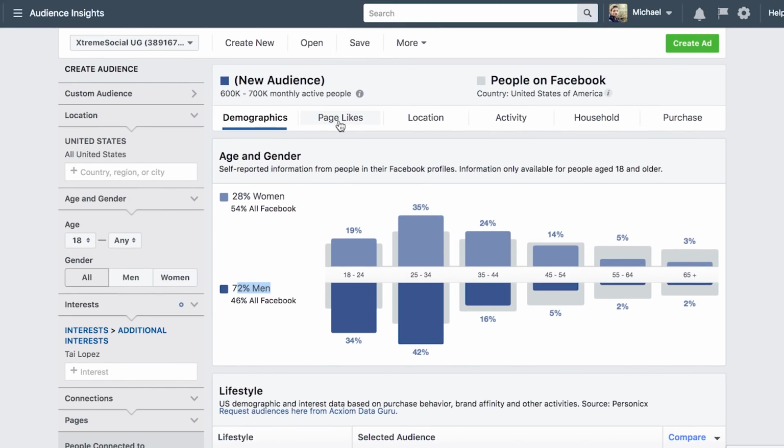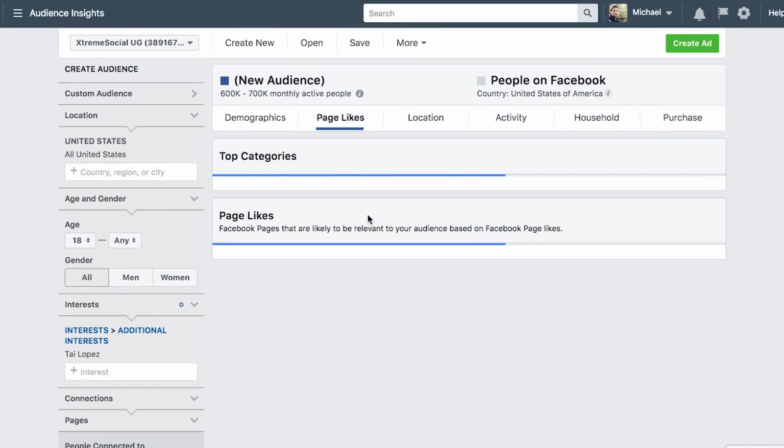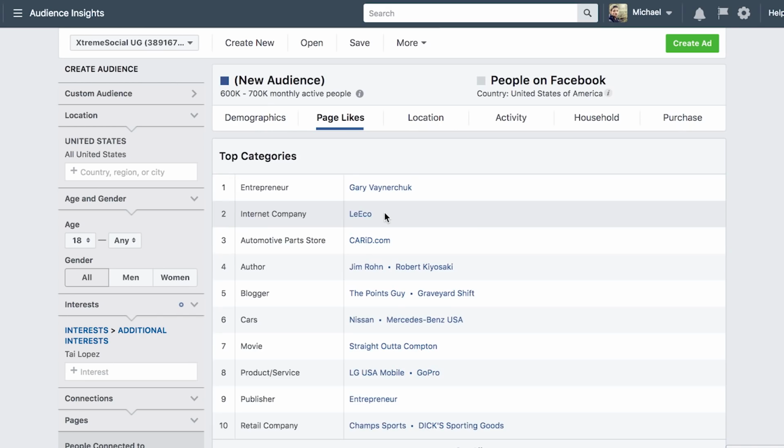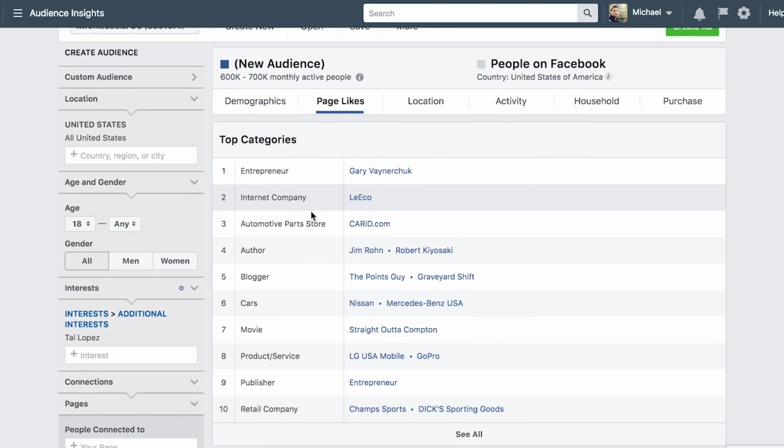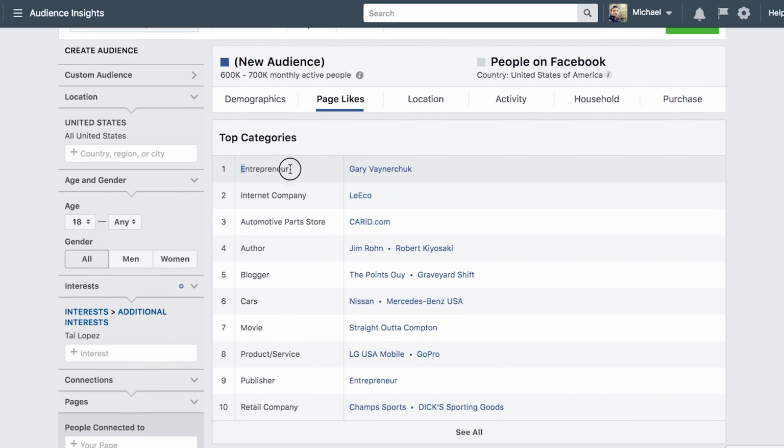But what we want to click on right here is page likes, and that's really, really important, guys, because there we can find out what the people who are interested in him, for example, also like, right? So for example, people who like him, entrepreneur-wise, they like Gary Vaynerchuk, then they like specific companies, and other stuff too. Okay, and that's really important because this will allow us to narrow down our audience when we create an ad.